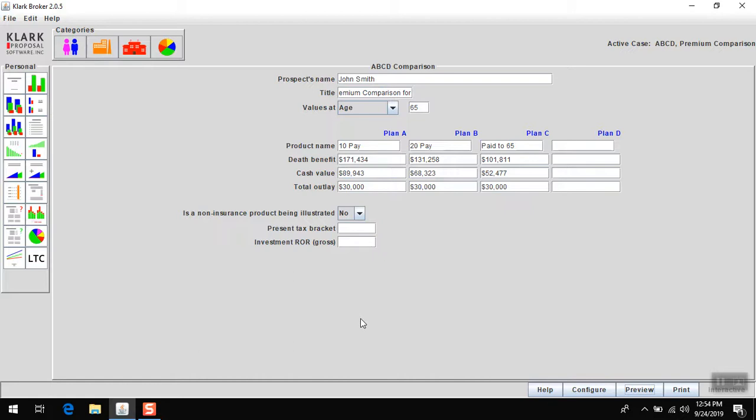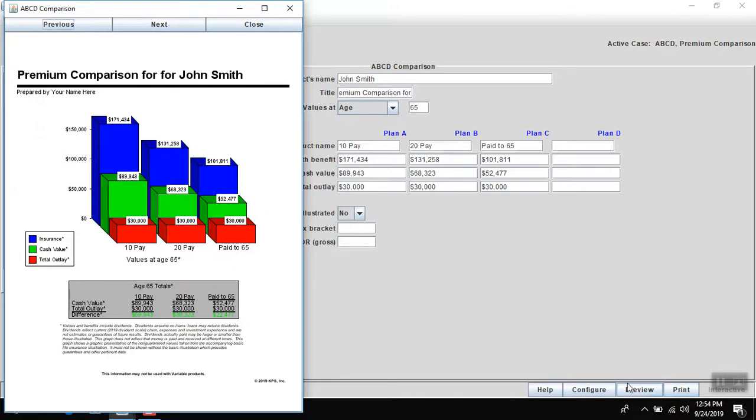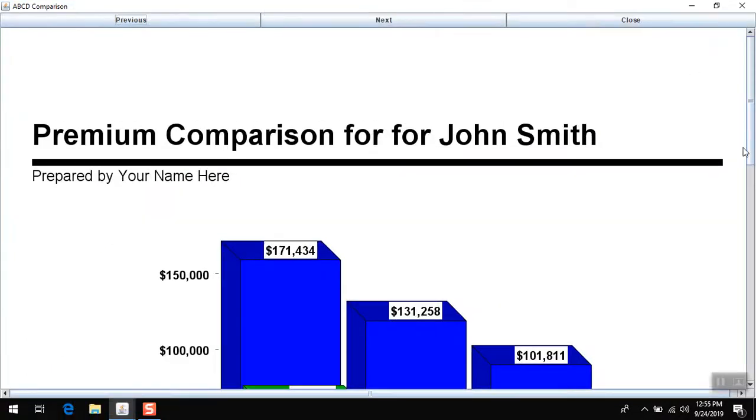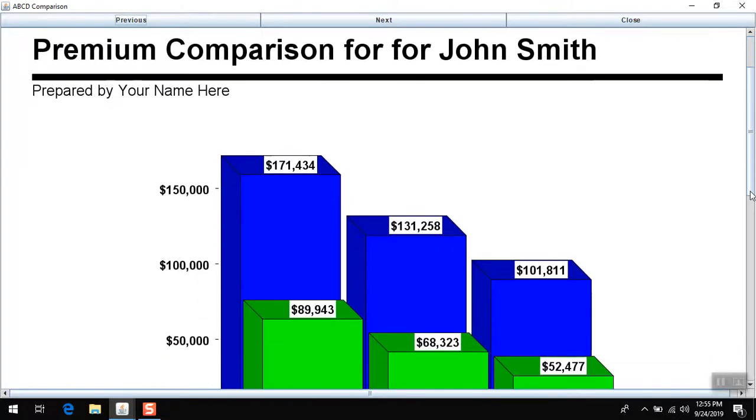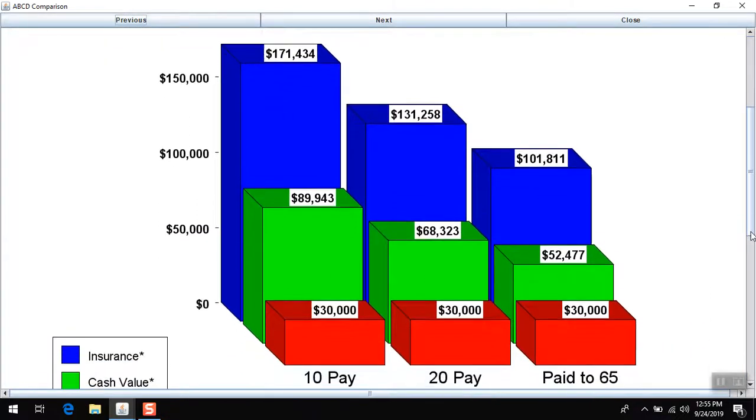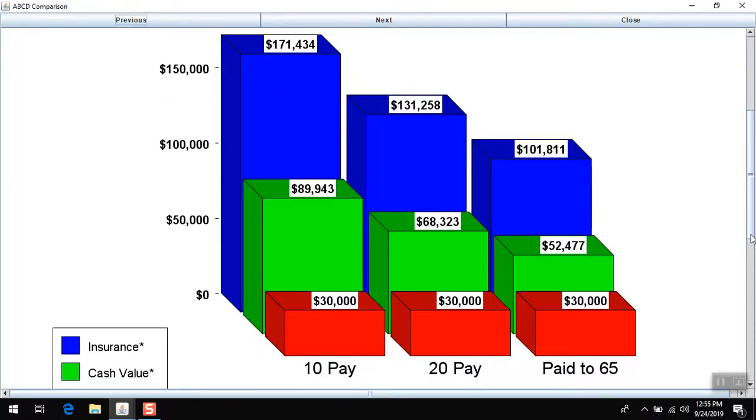We've got a 10 pay in Plan A. We've got a 20 pay in Plan B. And then we've got paid to 65 in C. And again, all these numbers are coming off your illustration. So when you go down and you click on Preview, basically what John Smith's going to see is if he pays off this policy earlier, he's going to get more value. But what you got to notice here is the premiums level with each payment period.